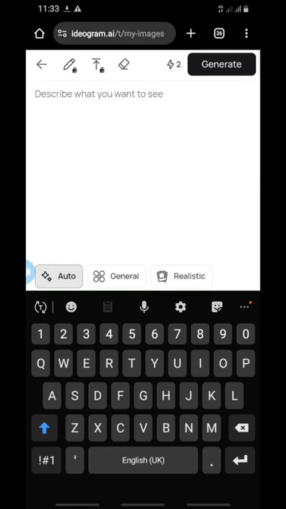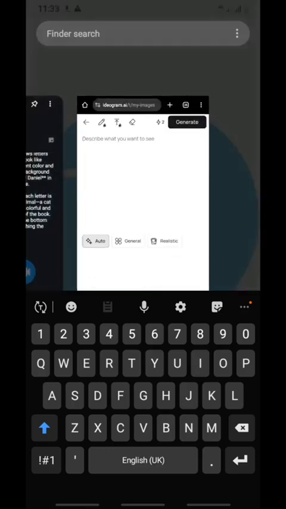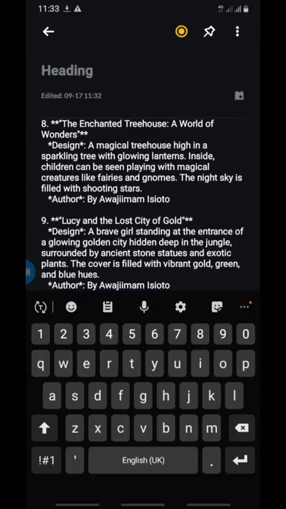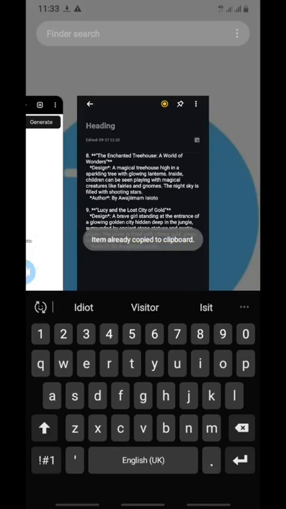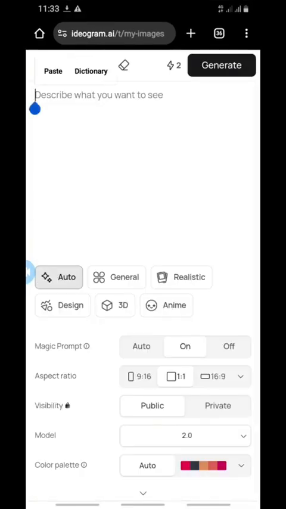Okay, this one is not showing as if I copied it, so let me go back and copy it again. Let me come here and copy it again. I'll copy and I'll come back to this place and I will paste it.